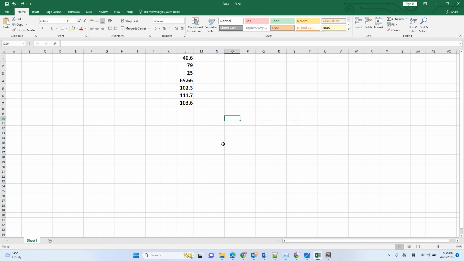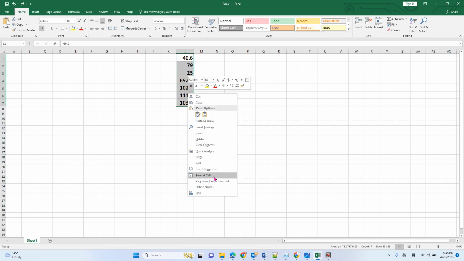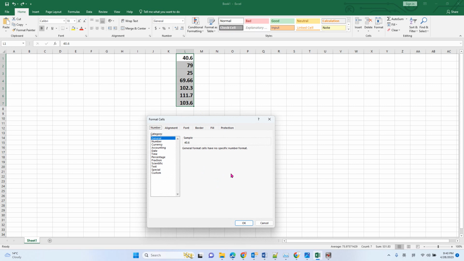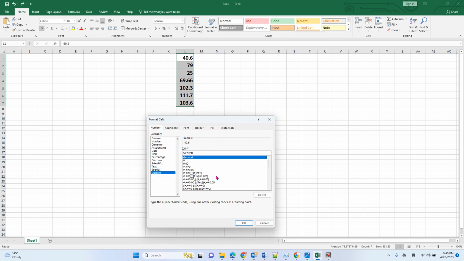In this video, we'll talk about how to add the units to the Excel. So to do that, for example, all of these parameters, we only have two decimal places here. So we select all the data here and right click, format cells, and then we go to customize. Okay, so we only need two decimal places.